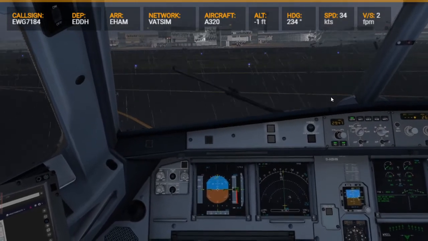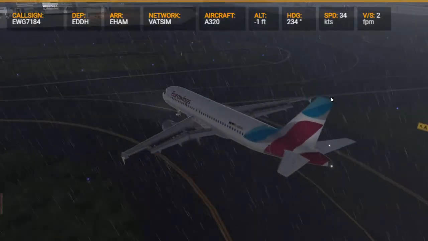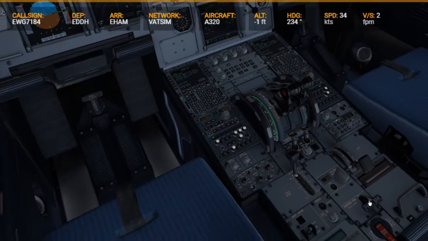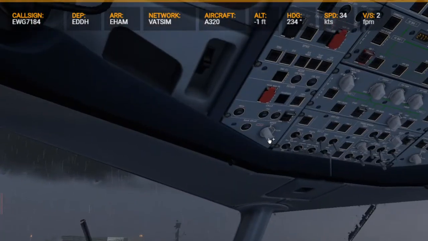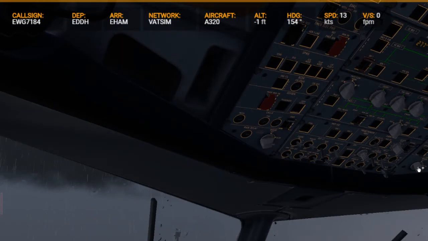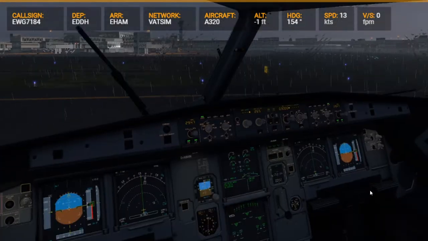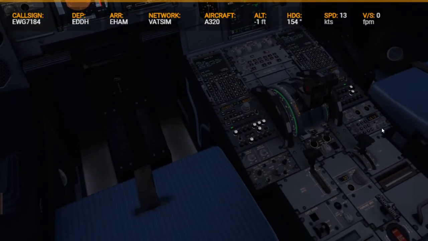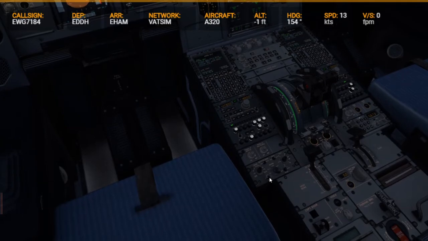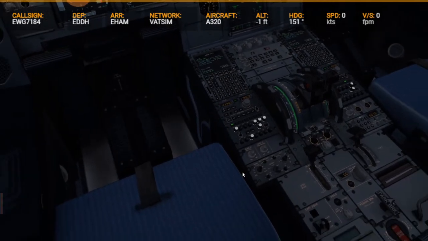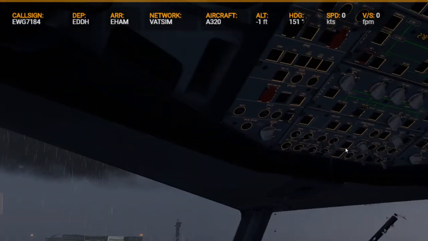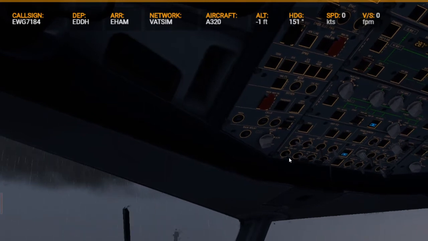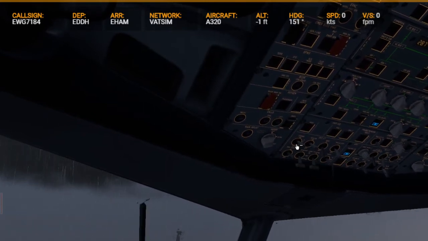Okay, I'm gonna stop right here. I have to do some things first. Parking brake is set. Let's get those wipers off. Then spoilers, flaps up, TCAS off, radar off, APU start. Landing lights off.